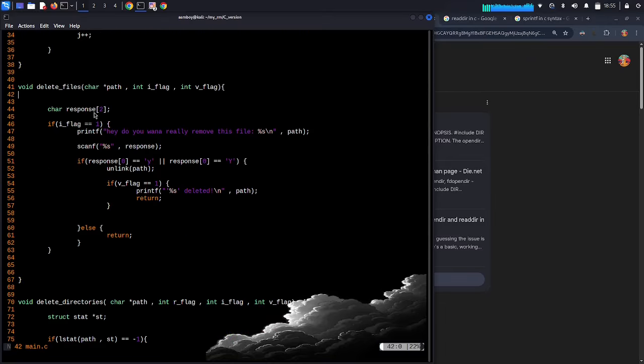Here in delete files we have a problem. There is the i flag, but the files can also be deleted if there is no i flag or no v flag. So let's do an else condition here.